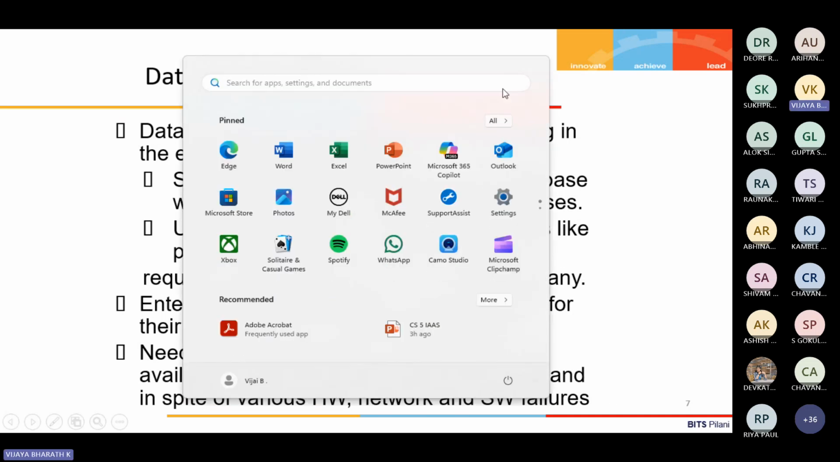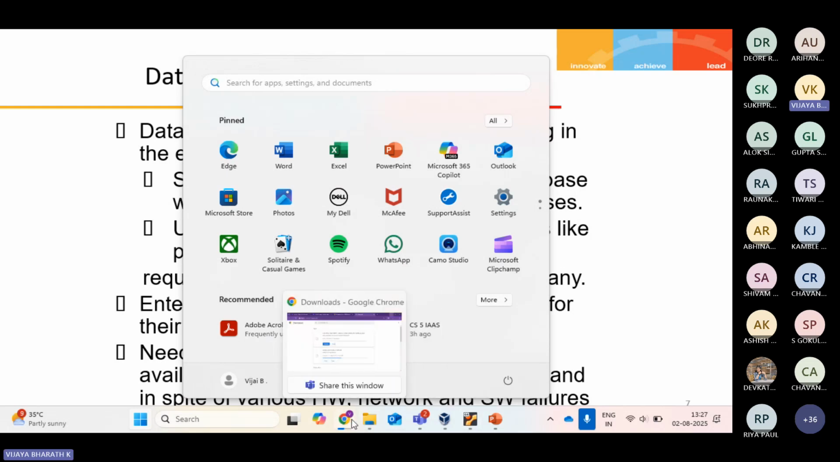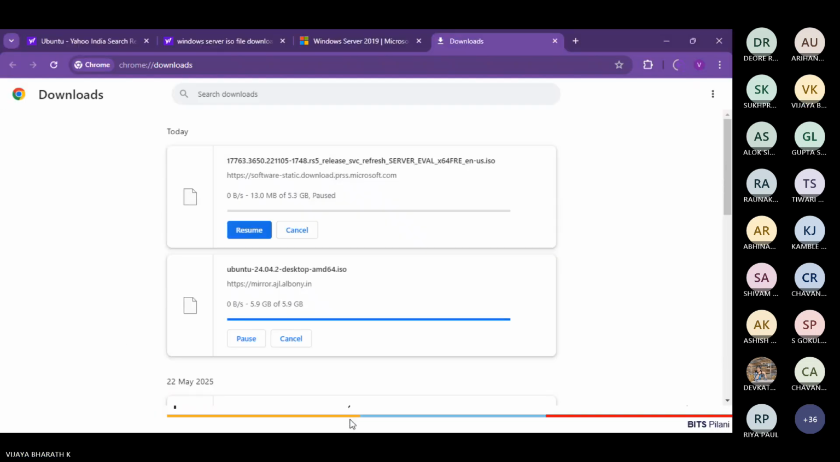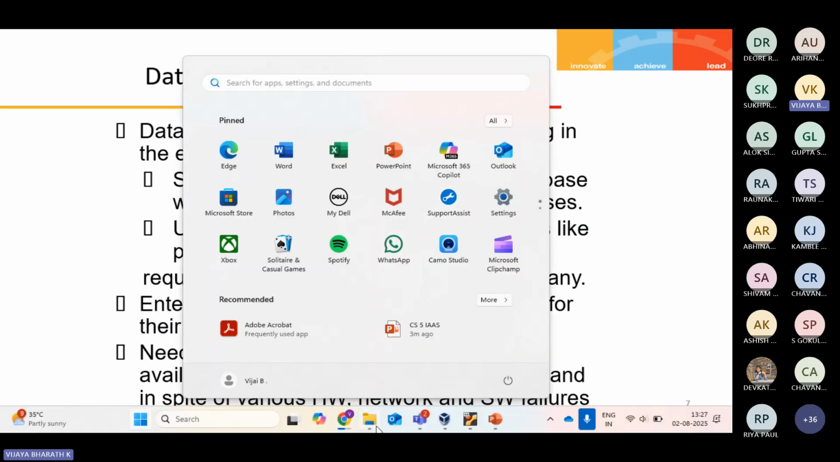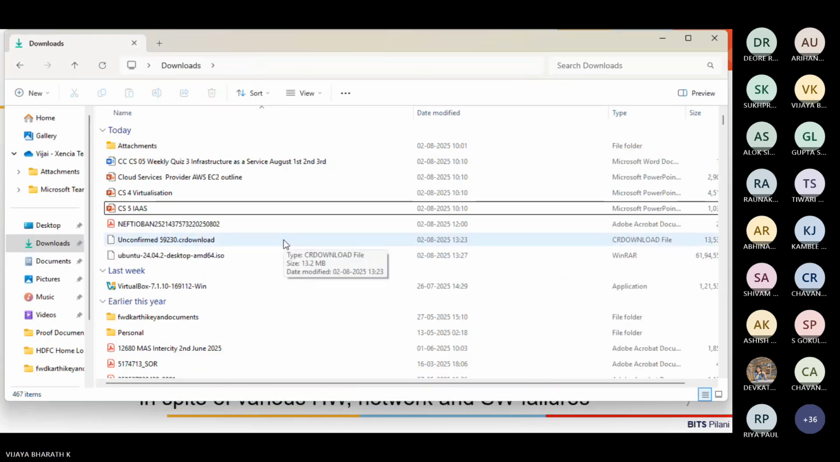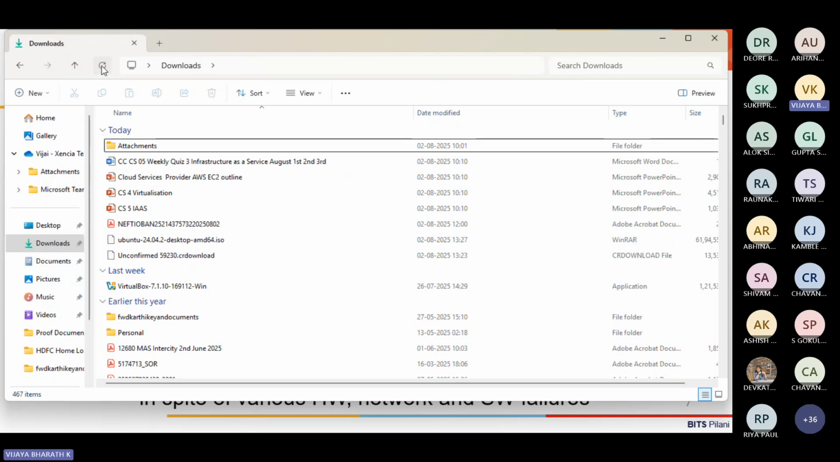So let's see whether the download is completed. It's almost done, I think. Check whether it is available in the downloads. This one is ready, I think. Okay, it's ready. It's in a raw format.